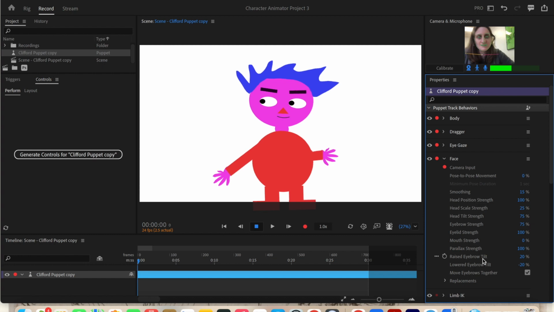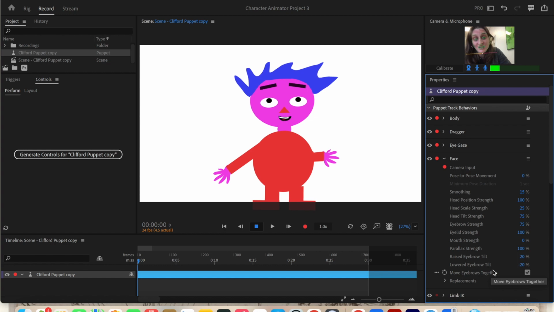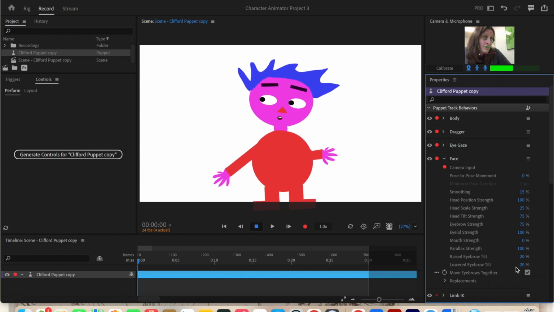Okay, so here's an angry face. All right, very angry. Now, what if we wanted to exaggerate the degree to which Clifford looks angry with me? If I go to lowered eyebrow down here, double click here, and instead of negative 20, I do negative 30.